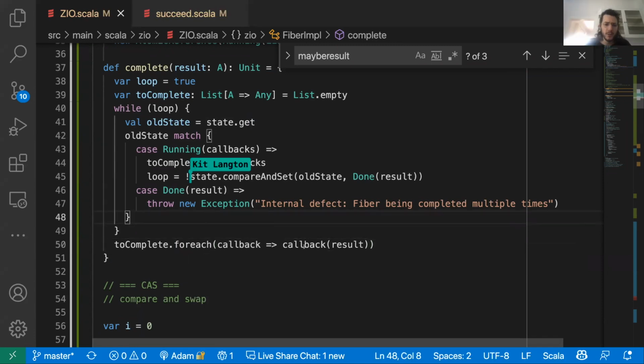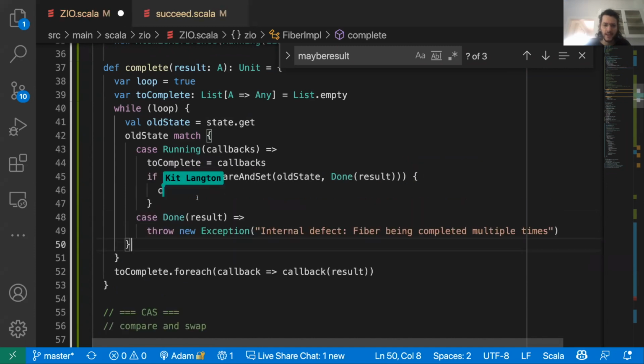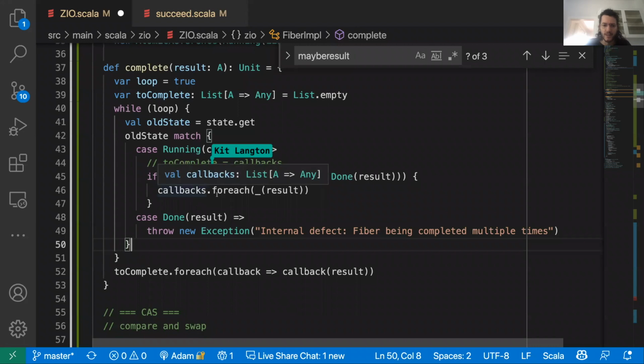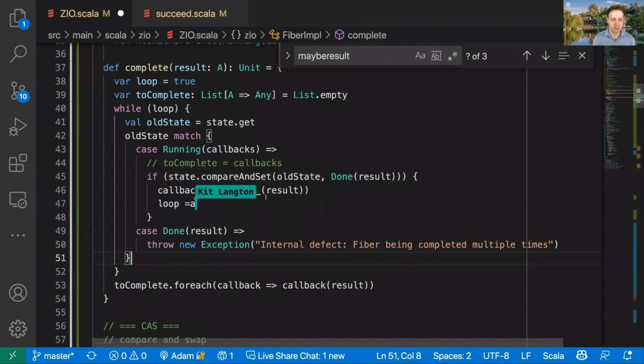Would it also be possible to do something like just checking to see if this is the case, then do the callbacks dot for each with the result, and remove the toComplete stuff? Would there be a reason not to do that? And then also adding loop to false in here, because this would only get triggered if you were done. So yeah, that's totally fine.